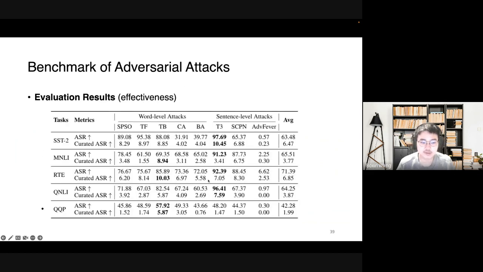Here are our main results on the evaluation of attack success rate and curated attack success rate. We can see that while most attacks show high attack success rate, the curated ASR is always less than 11%. This means that most existing adversarial attack algorithms are still not effective enough to generate high-quality adversarial examples that can survive our previously strict filtering protocol. Among all attacks, we find that TextBugger and T3 achieve the highest curated ASR in the word-level attacks and sentence-level attacks. This also aligns with our previous finding in SemAttack that typo-based attack actually has the best transferability among the baselines.